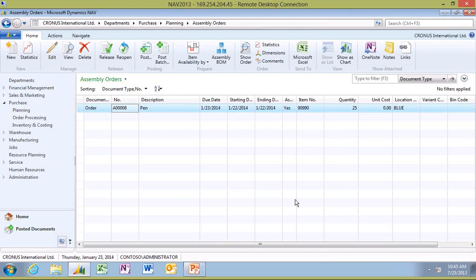And the finished good will be put into inventory and then automatically applied to that sales order. Now keep in mind that I could make to stock. I could assemble to stock as well. So I'm just putting things together and putting them on the shelf.